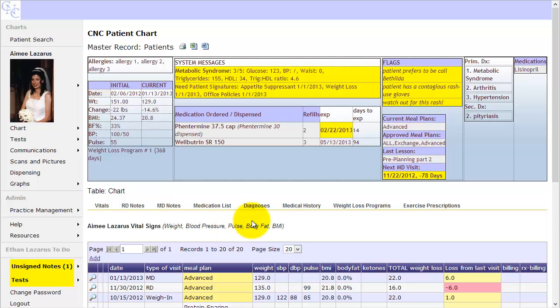We're going to go ahead and take a quick look at some of the graphing functions available. There's graphing functions for the whole practice, and there's graphing functions for the individual patients. This video is just looking at graphing functions for individual patients.